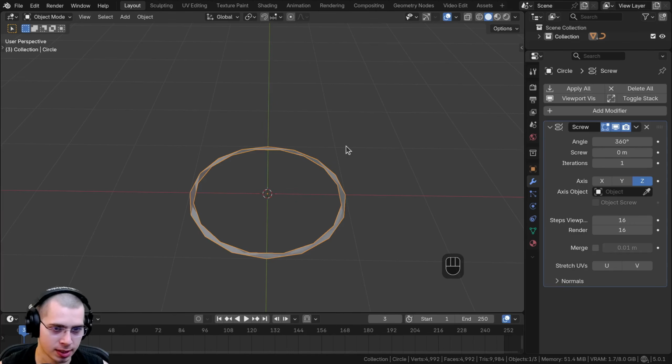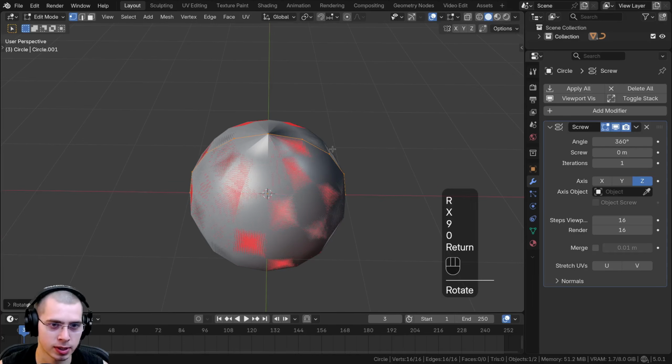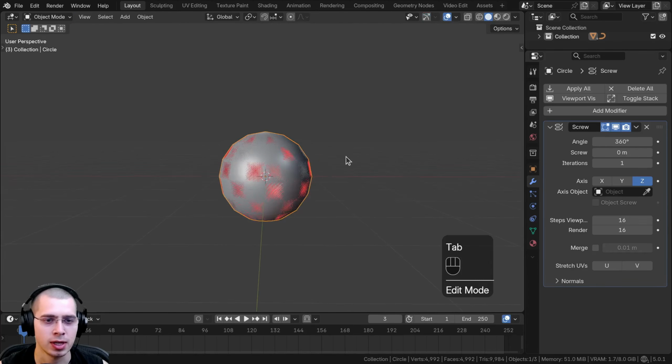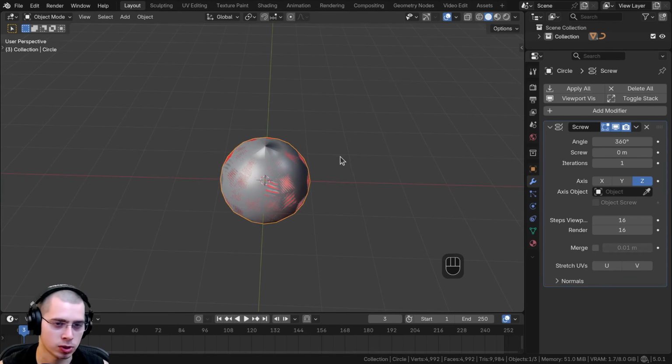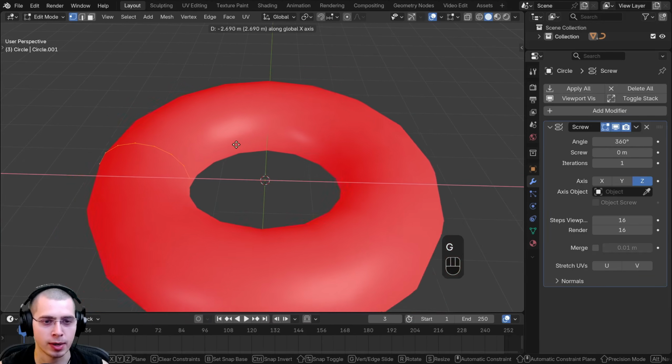So what I'm going to do instead is go into edit mode, and I'm going to rotate this along the X-axis by 90 degrees. So now, because it's up and down, it's rotating around in a circle, and if I try to move it in object mode, it's going to stay in the center of the object's origin. So what I could do is go to edit mode and move this around here, move this over here, and now we have a donut shape.